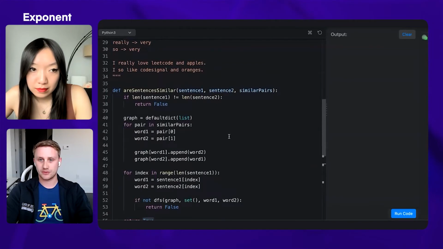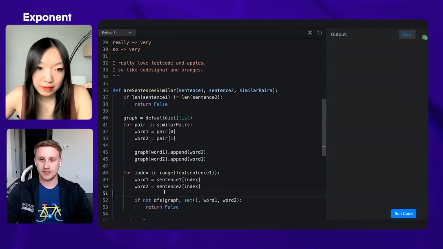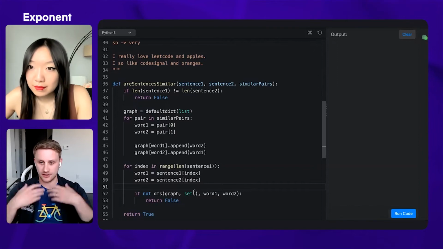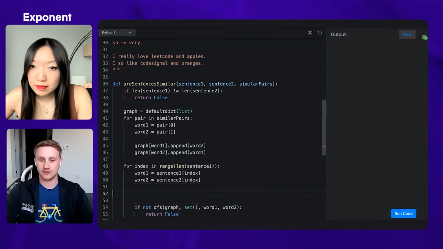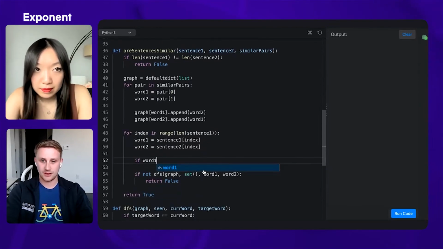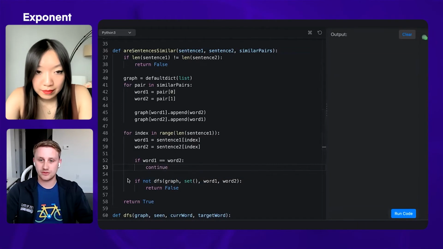We iterate over these words pairwise. Something I missed, a big thing I missed: if the words are the same, we want to make sure that we aren't performing a depth first search. So if word one equals word two, then we simply continue. I think that's a reasonable step.